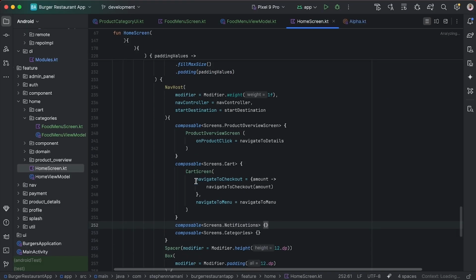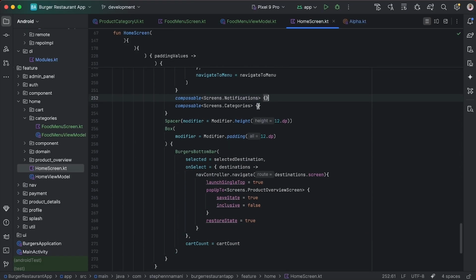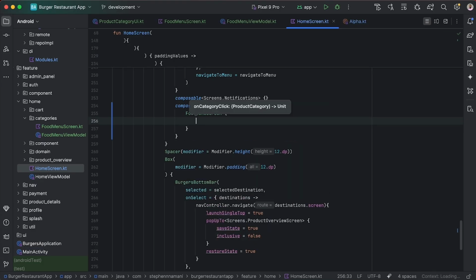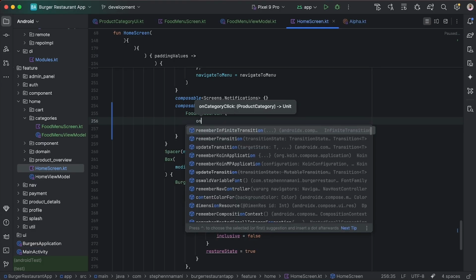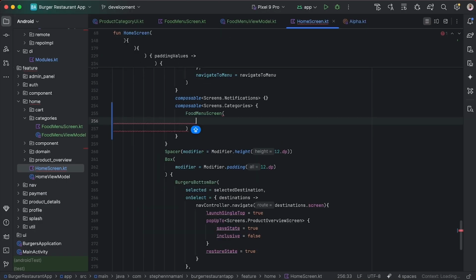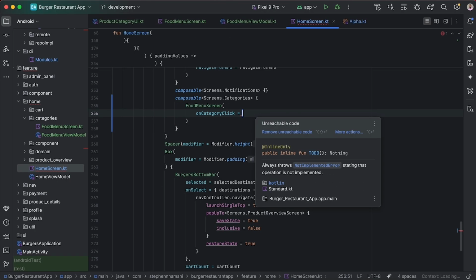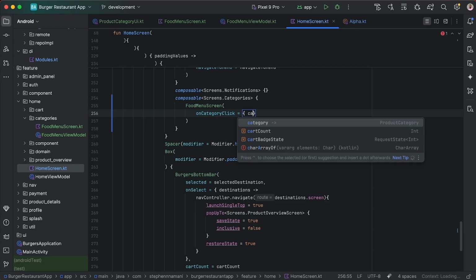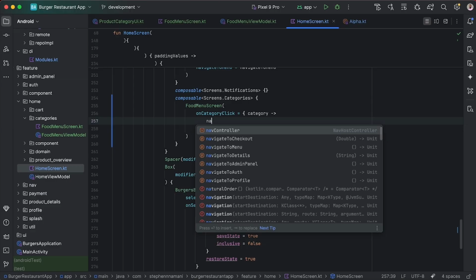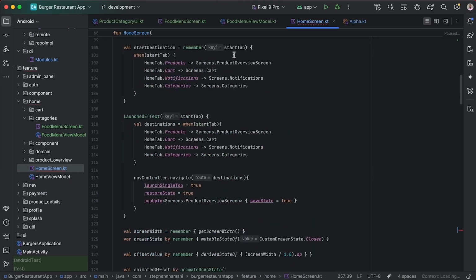In our home screen now we have our categories here. So what we will do is we will call our food menu screen here, and we pass on category click. Does our food menu screen take any parameter? Yes. So on category click we call here, let's call this category, and down here we navigate to category, which we have now created up here.